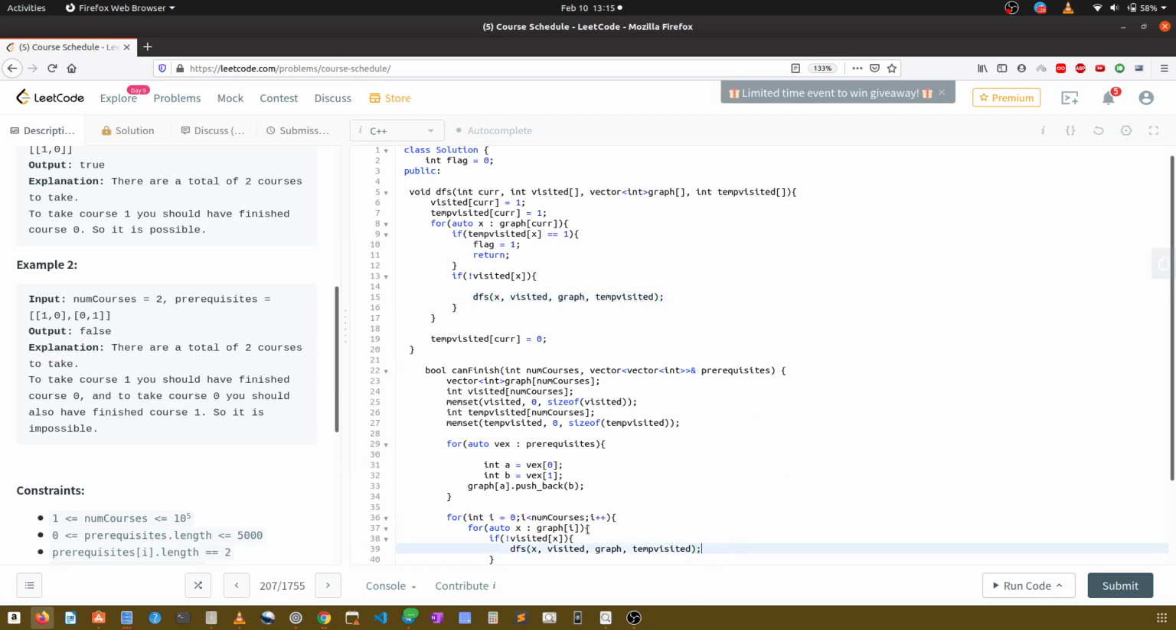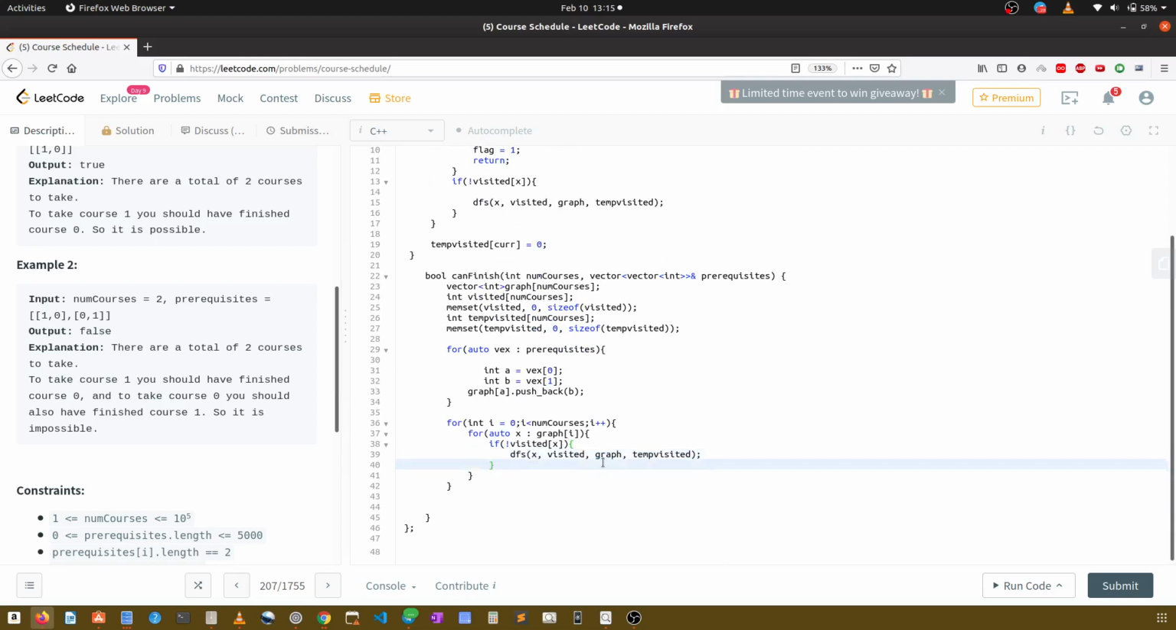After calling this DFS function, I'll keep checking my flag. If my flag is 1, then I will return false from here, right? And if I didn't find any cycle, then I will return true at last. Fine. So I think our solution is pretty much correct, right?